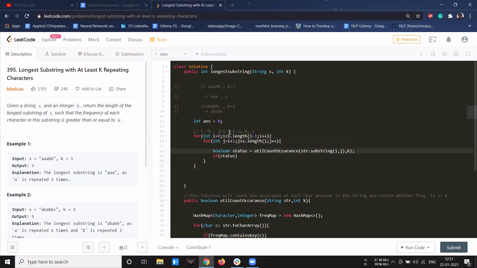So in the substring method, the first string will be 0 to 1, so it will only consider A, and the next time it will consider AA, then AAA, then AAAB, then the whole string. Will it consider the whole string? Are you sure? I think it should be plus 1 here, or maybe j should be less than or equal to the length. Sir, will it be this or less than or equal to?